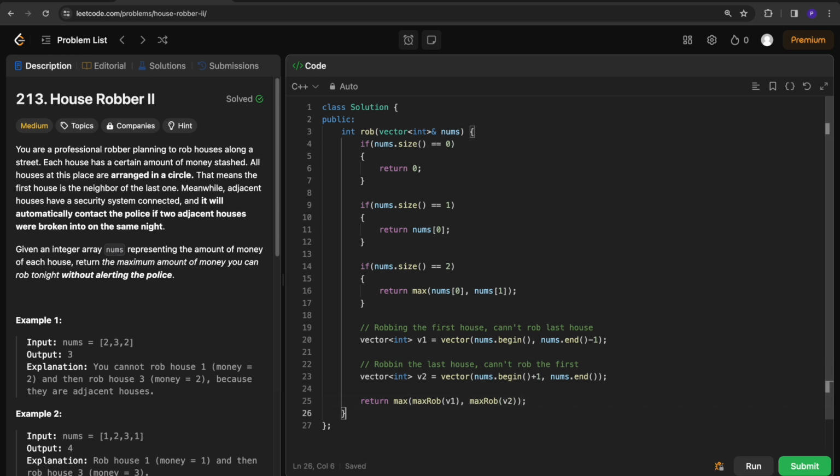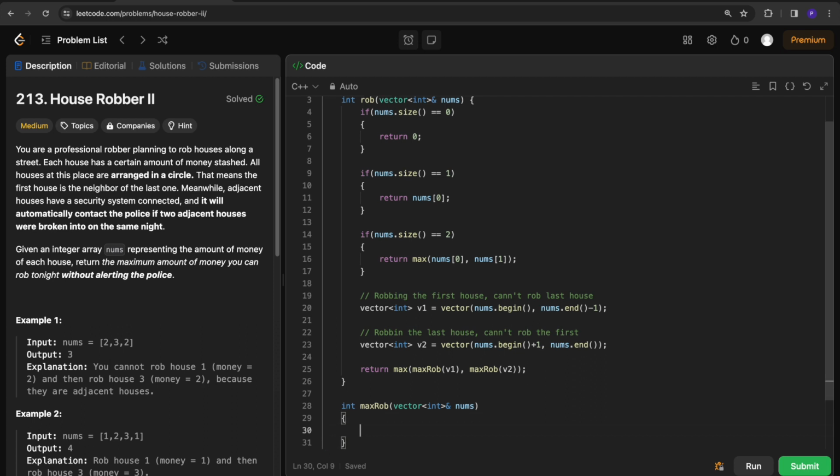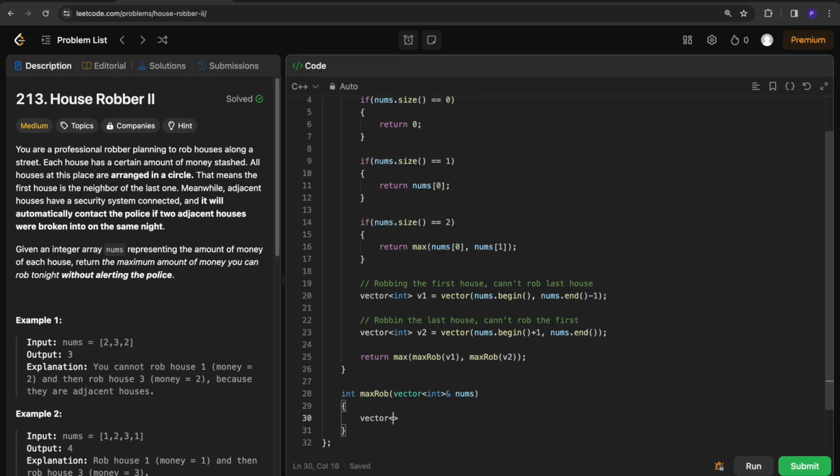This max rob function will be exactly the same as the House Robber 1 problem. We get a vector of integers as a reference, and the first thing we do is create a vector of size nums.size. I'm going to call it max possible rob, and it will be of size nums.size. Now that we have created max possible rob, we have to start filling in the base cases.